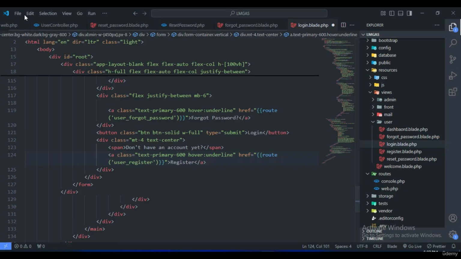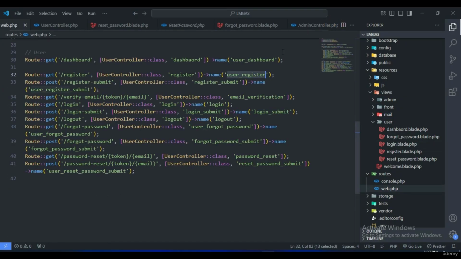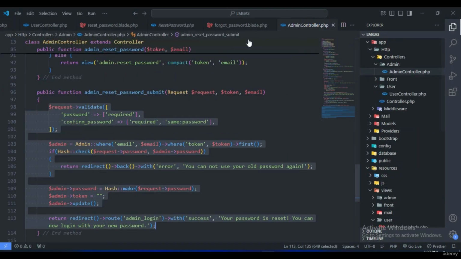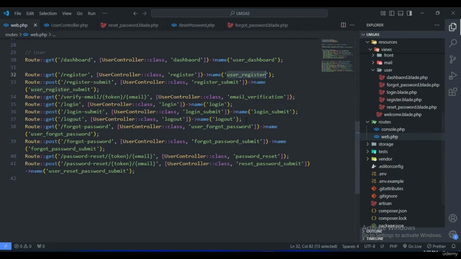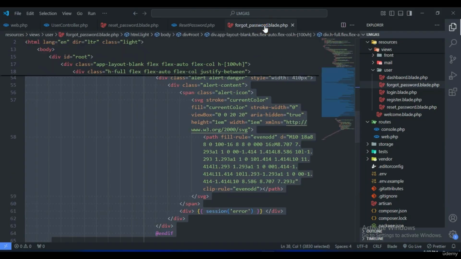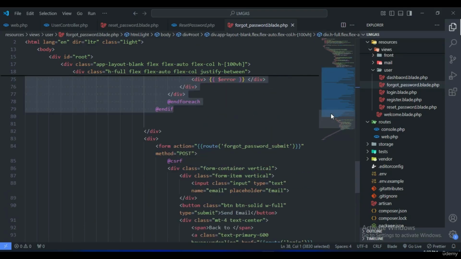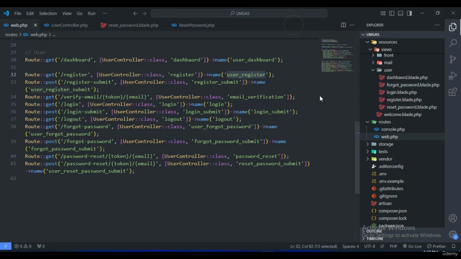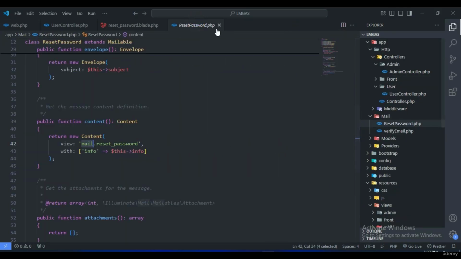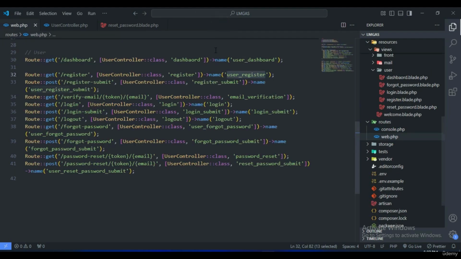Perfect. Now we're going to go ahead and save our file, save, and we're going to go ahead and close our tab right here. And for the admin controller, we're going to close that as well. We're not going to be needing that. The forgot password page, let's actually go ahead and confirm that as well. Alright, everything is good. Let's go ahead and close that. Perfect. Reset password mailer. Let's close that.